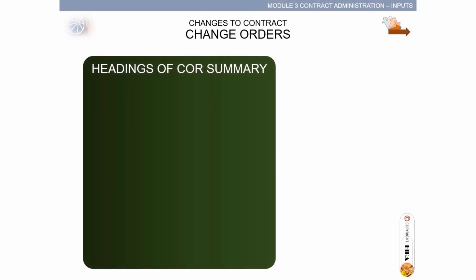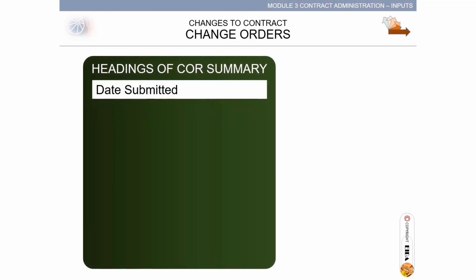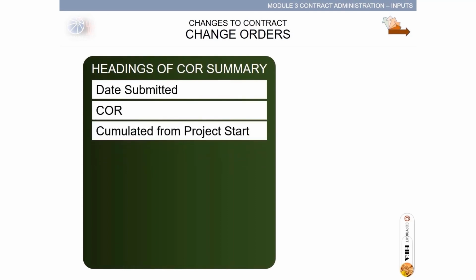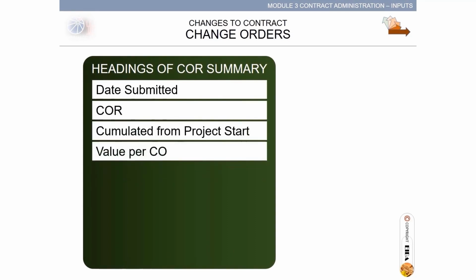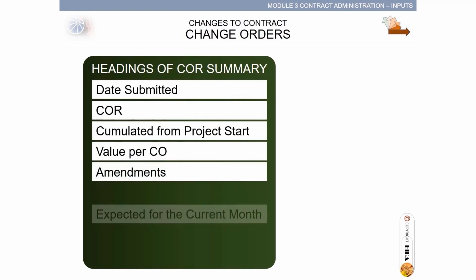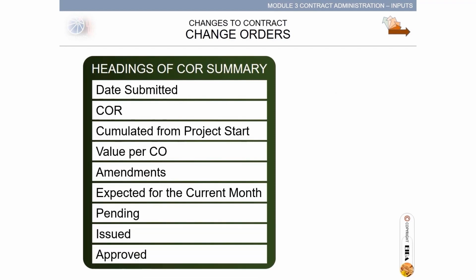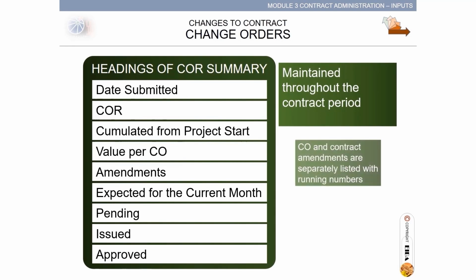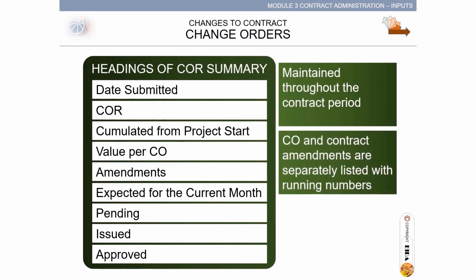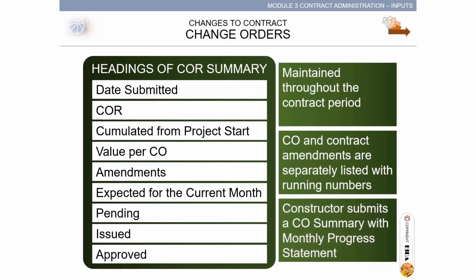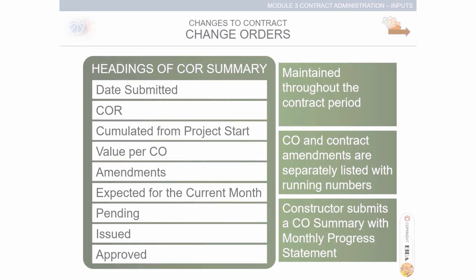The headings of COR summary contain date submitted, COR cumulated from project start, value per change order. If the change orders are amendments, these are marked as amendments. Expected for the current month, an estimate or best assumptions. Change orders that are pending, issued, and approved. The summary is maintained throughout the contract period. Change orders and contract amendments are separately listed with running numbers, and constructor submits a change order summary with monthly progress statement. This is provided for in the Site Procedures Manual.